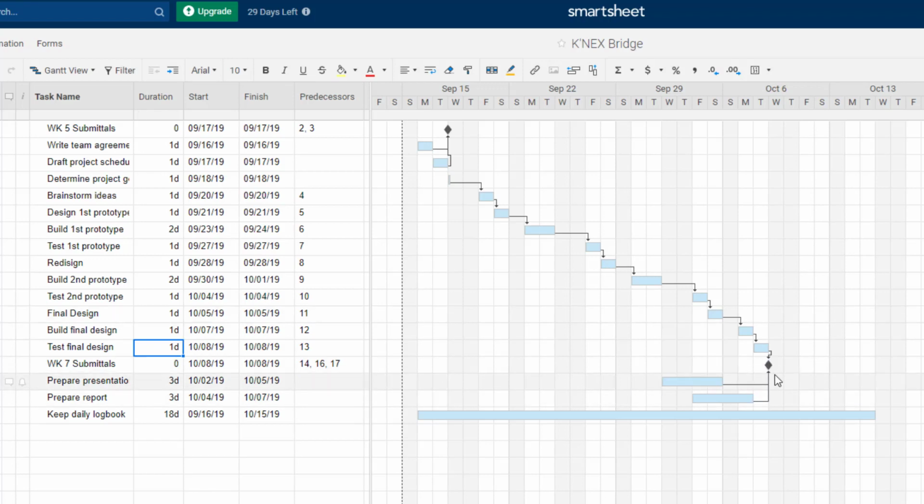And that does a pretty good job. That gets my project done on the 8th, which is the day before it's actually due, in order to turn it all in. Now, it could be that I'm a little worried about that, and I'm afraid if we don't get it done that day, we might be late.